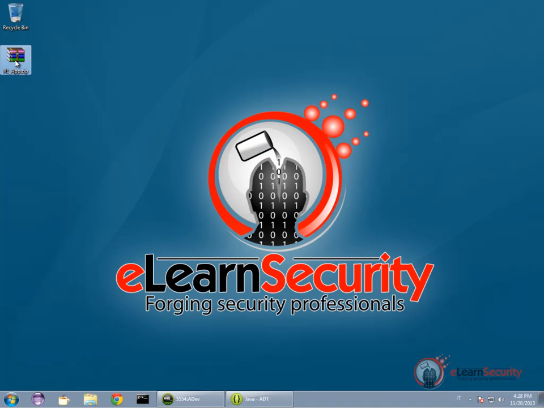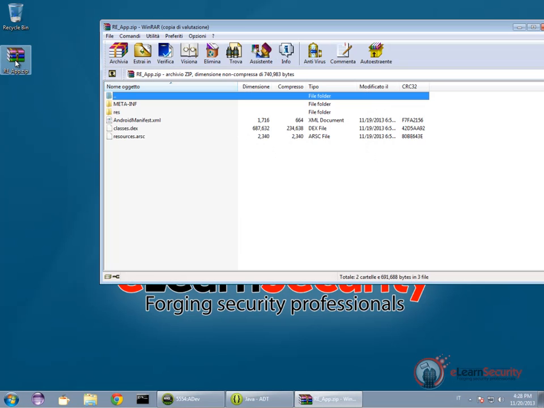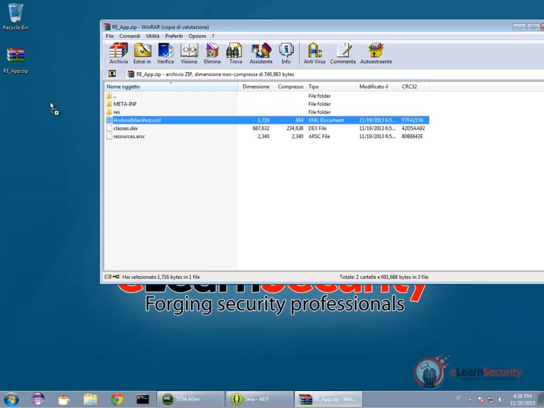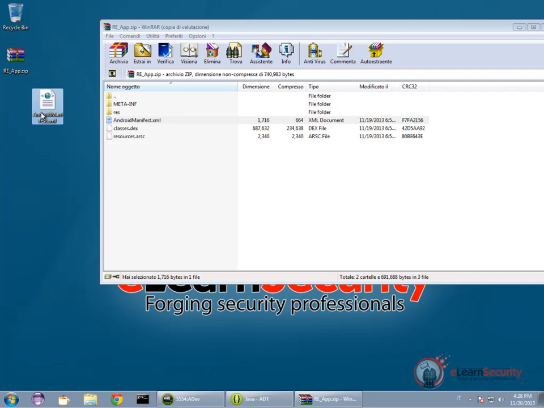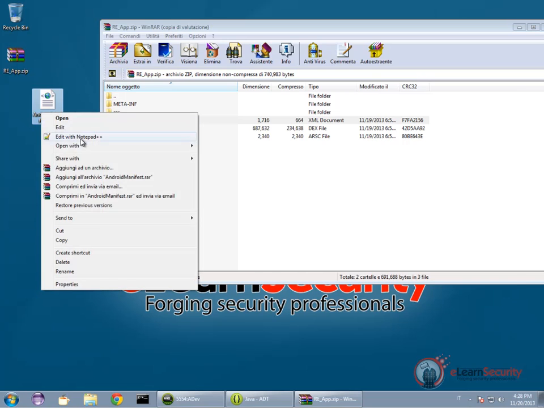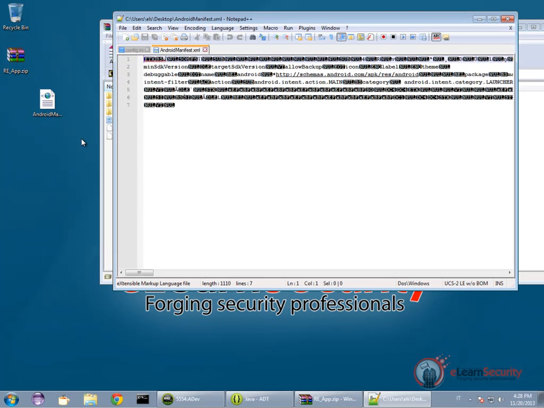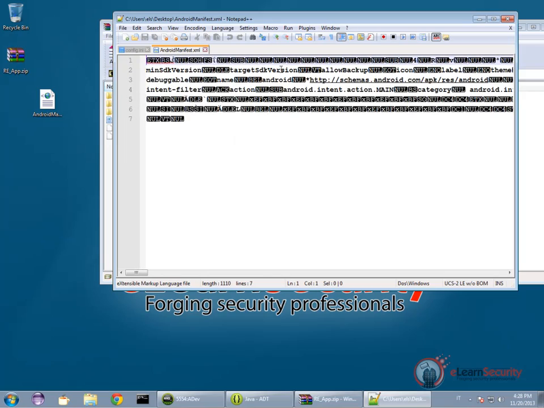Now if we open the archive, we can see the files contained in it. Let's extract one. Let's pick the AndroidManifest.xml file. If we try to open this file with the text editor, we can see that it fails. We cannot see the content since it has been compiled. The same thing happens with the other files.